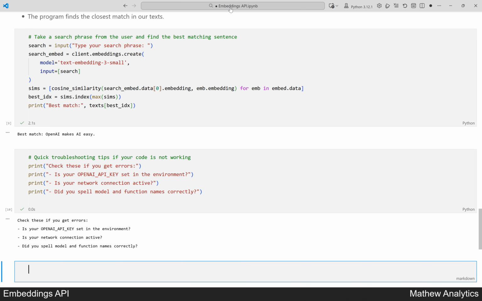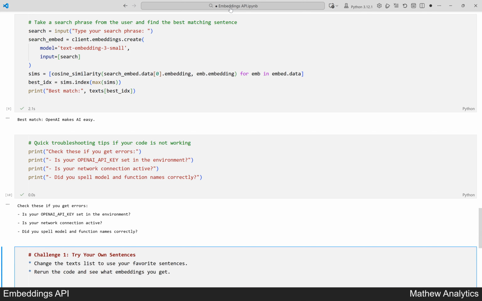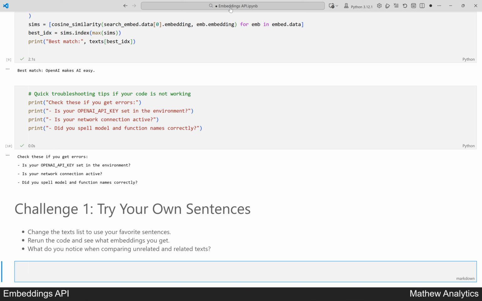Time to challenge yourself. Challenge 1. Try your own sentences. Change the text list to use your favorite sentences. Rerun the code and see what embeddings you get. What do you notice when comparing unrelated and related texts? Running the cell now. See if the results make sense for your changes.